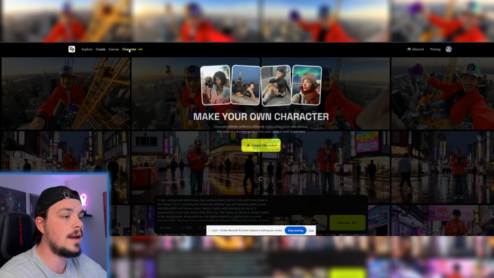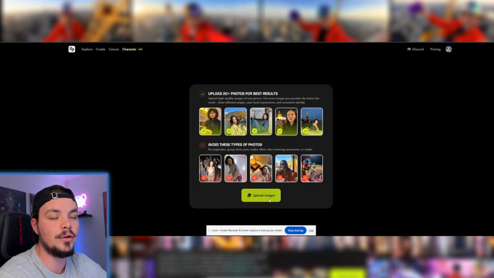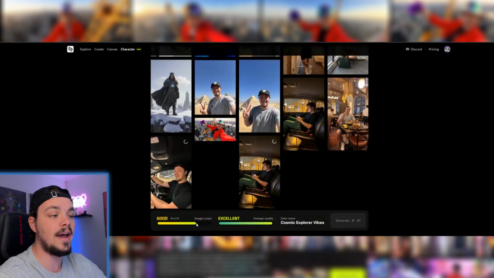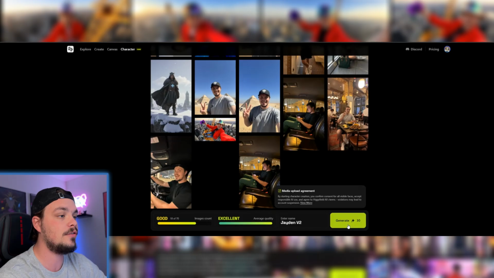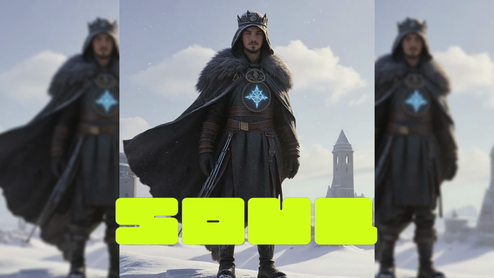From the homepage, click the character tab, hit create character and upload your photos. The cool thing about this model is that the AI will actually rate the quality of your data before you submit it, which is super handy for beginners. Once you've uploaded all your photos, hit generate, and in about 5 minutes, your avatar will be ready to use in the next tool, Higgsfield Soul.